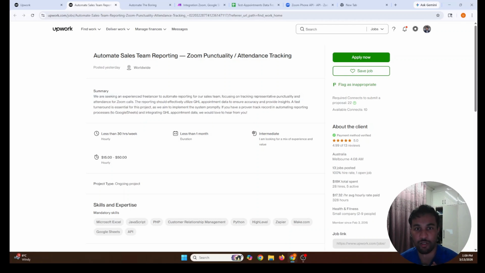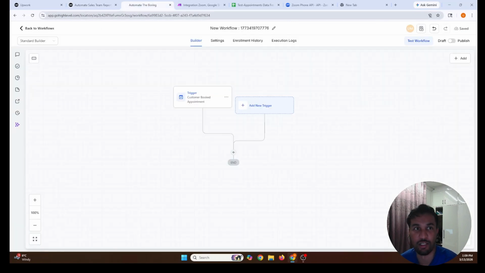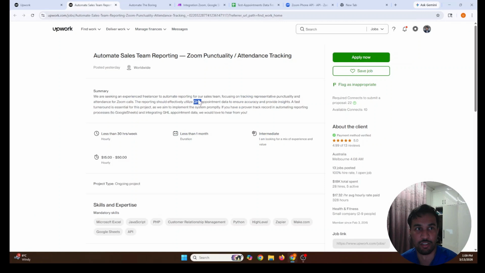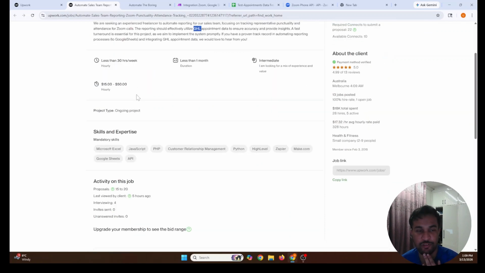They want tracking of representative punctuality and attendance for Zoom calls, and reporting should effectively utilize GHL appointment data. GHL is GoHighLevel here. This is what they're using, GoHighLevel. And then they want to use GoHighLevel appointment data to ensure accuracy and responsive insights. Okay, nice. And perfect. They're paying this much. This is not a concern.